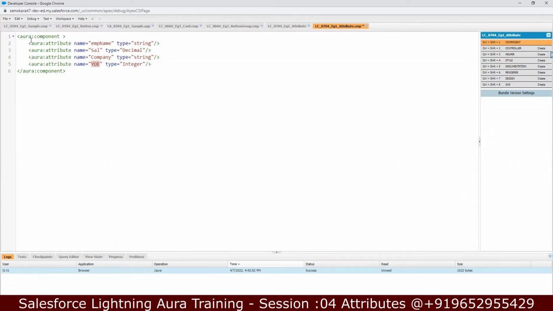And the Aura attribute has to be declared at the starting of the component, the beginning of the component. It does not work if you are going to declare it in the lightning card. If you declare the Aura attribute in the lightning card, the system will throw an error because that is not the structure of the Lightning component.